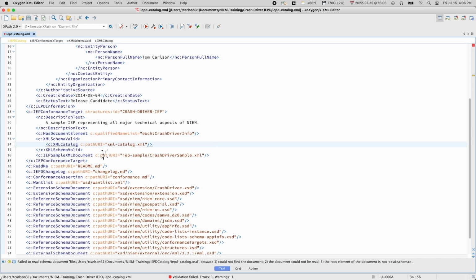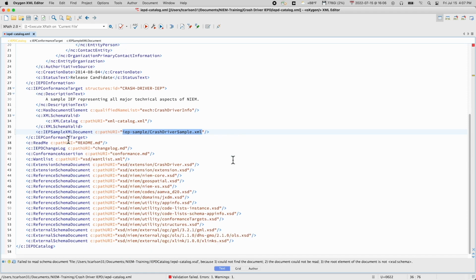And then we have a catalog file. I haven't looked at XML catalog files. We will in just a second. And then IEPD sample document. Where's the sample document that validates against all this? And it's here. This is where it is. It's in the IEPD sample, crash driver sample.xml. So that's the metadata. And we get to the end of that.